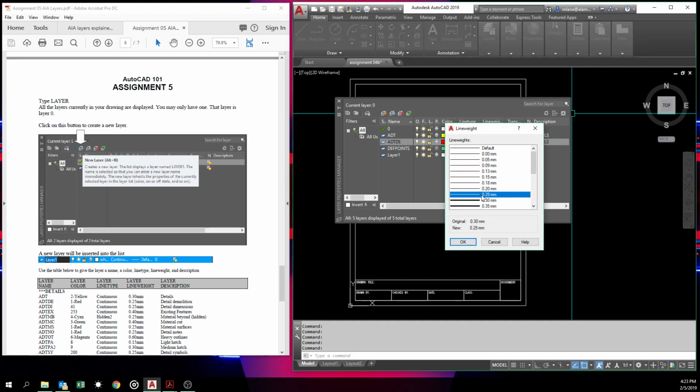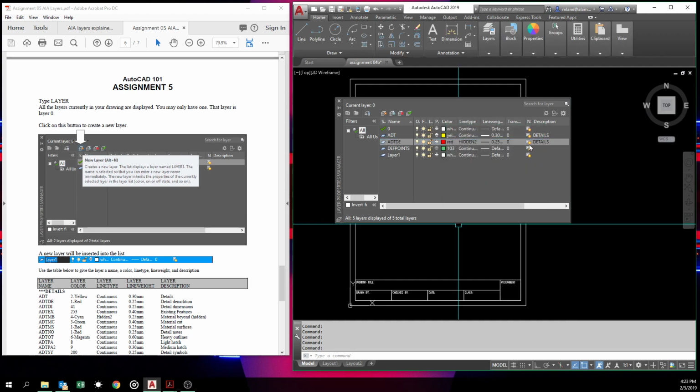Line weight for that is 25. Probably a good thing that I showed you to do this. And we'll just put demolition details. Or detail, what did I put? Detailed demolition, that's fine too.